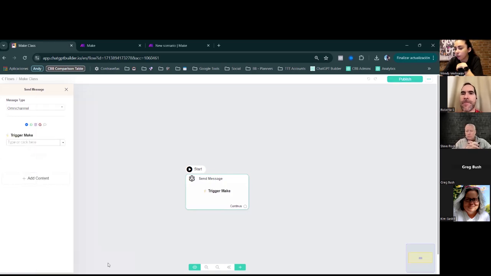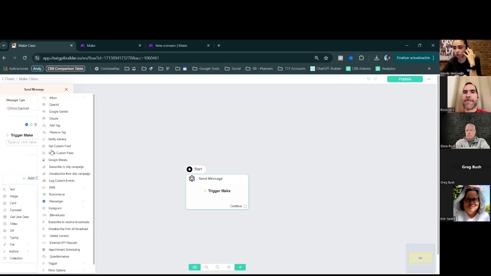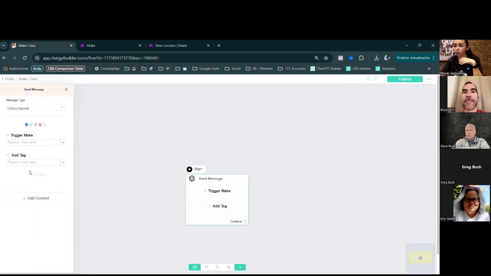If I click on trigger Make, it means that whenever someone passes through this action, I'm sending a signal to Make. Was that one clear? When I pass through this, I send a signal. Just as when I add a tag, to have a little bit more tangible way, whenever someone passes here, I can add a tag that says done.